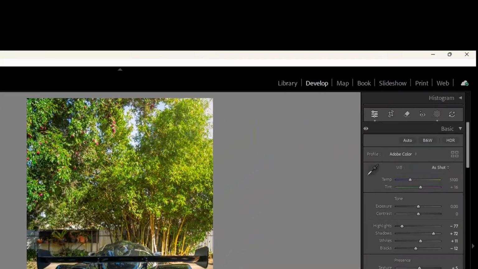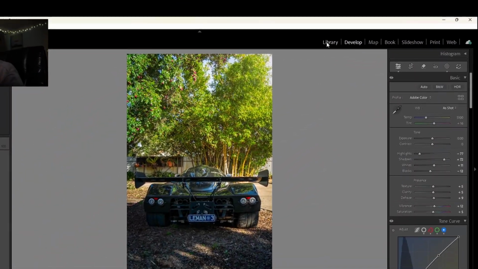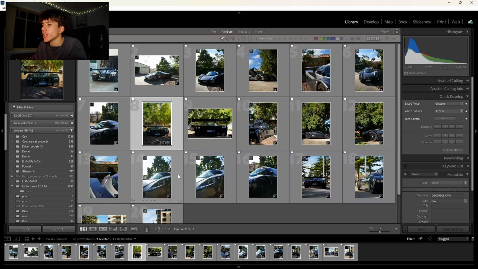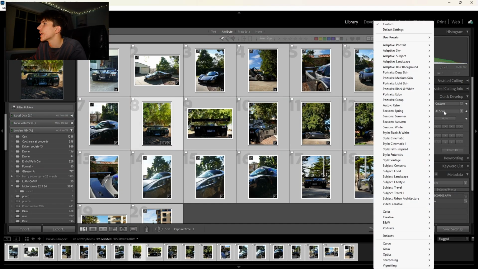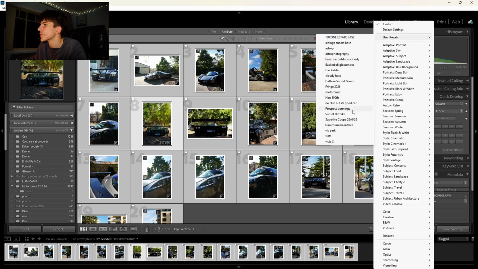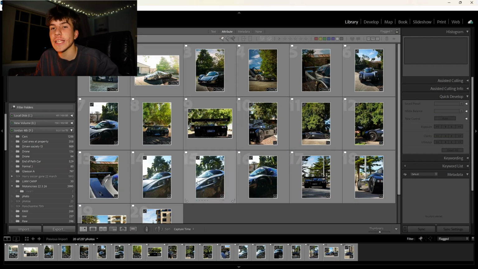Now that we've got that preset on the left side here, we're gonna go back to the library, go into grid view, hit Control A to select all the images, go to quick develop, and click on our saved preset that we just created. Now that the preset has been applied to all of our images, we're going to go through individually and edit specific parts for that photo.